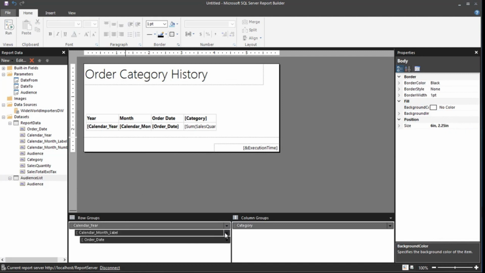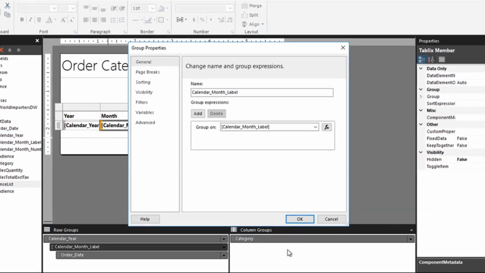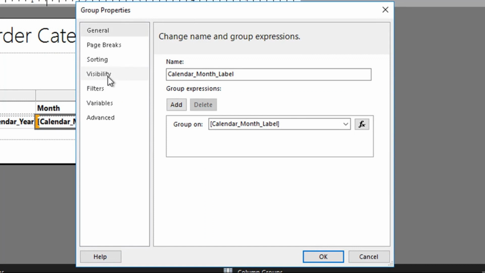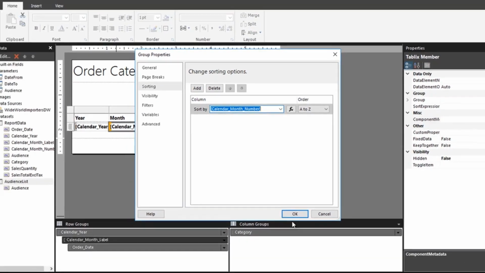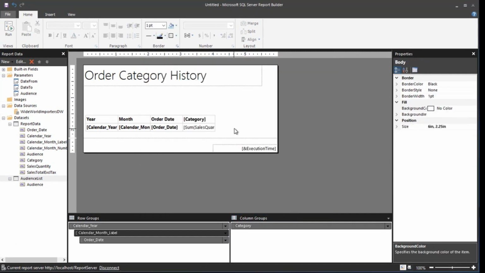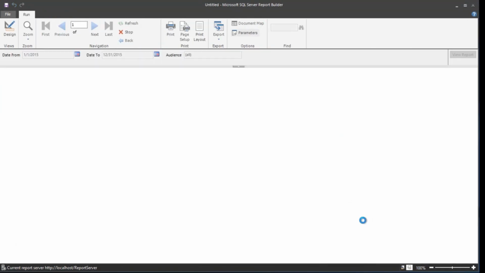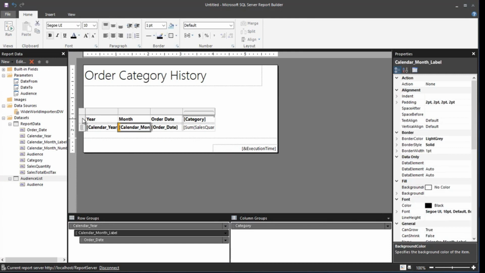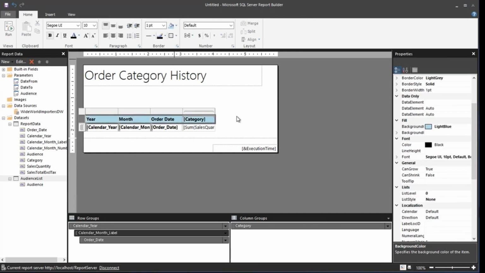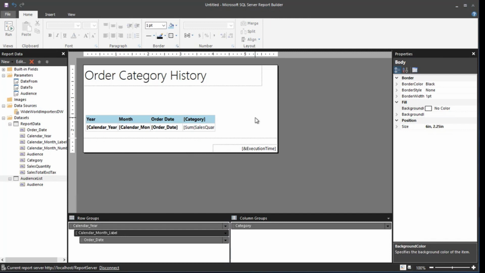And then I need to deal with the ordering of the month group values. All right, so that's good enough to get us started. Everything's formatted the way that I like. I'll go ahead and just give that an attractive background color.